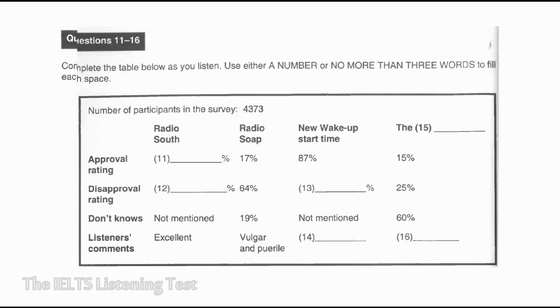Unfortunately, the wine show has not gone down well at all. It had a 15% approval rating and 25% who did not like it and 60% don't knows. Sadly, the main comment was that the program is downright boring. Maybe wine's going out of fashion. The full survey will be published next month and it is free on request. And now to our weekly letter slot.